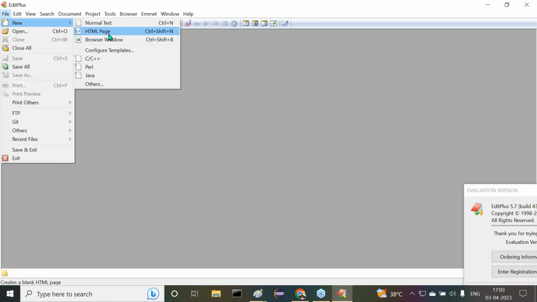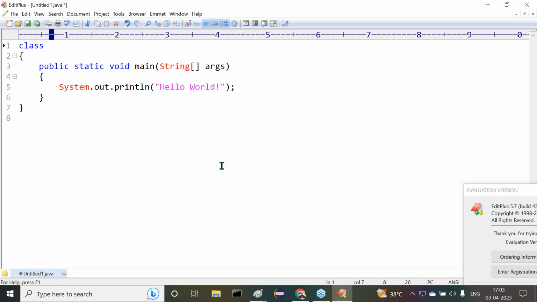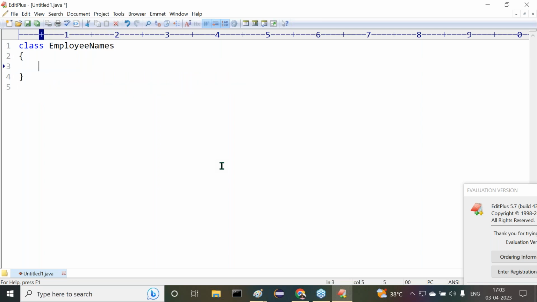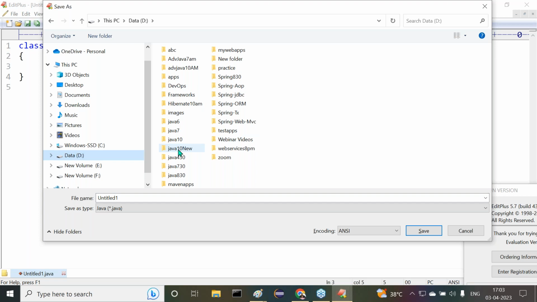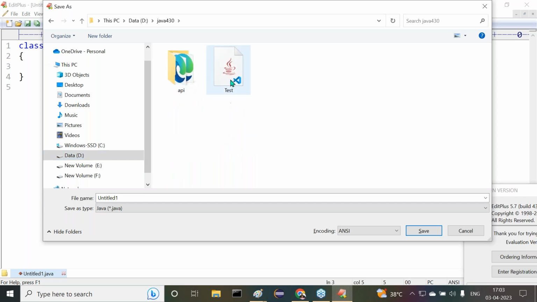First of all, I need to take a Java file. Observe carefully. EmployeeNames.java. Of course, the main method and all these things are not required. My intention is only to compile the content here. Let me save this in the D drive, Java 430 location. All right, EmployeeNames.java.